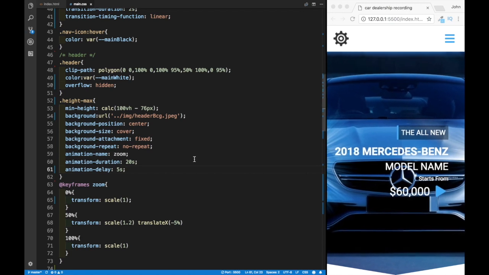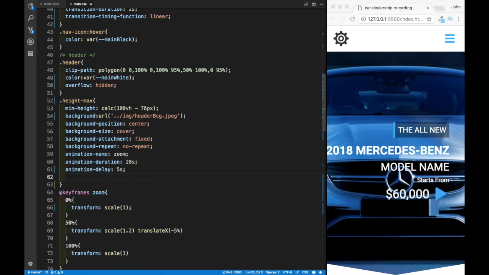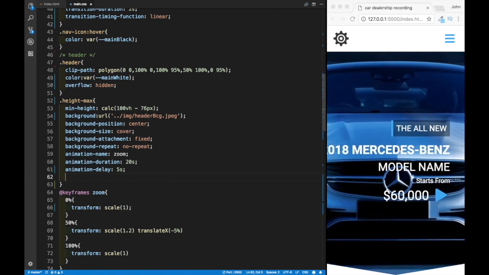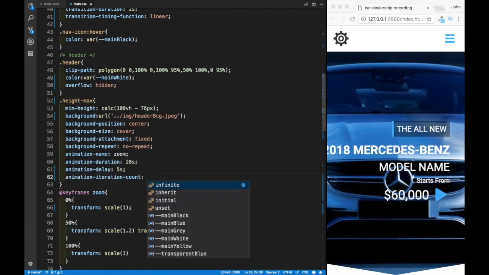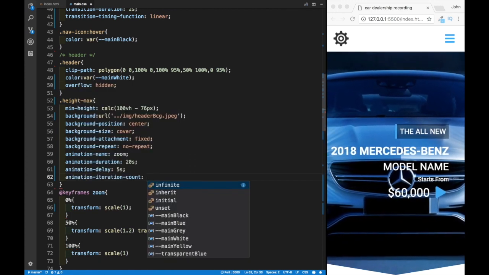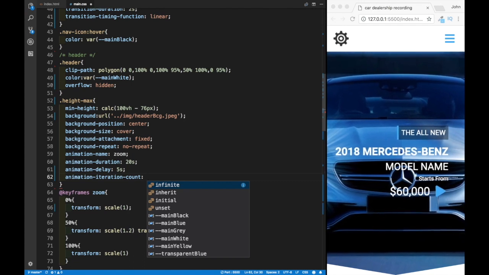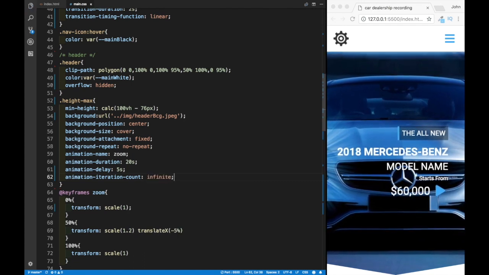And then the last property for the animation we're going to use is animation iteration count. So how many times the animation is going to be running. Now, for iteration count, we can have a value of 5, 3, 2, whatever number we would want, but I'm just going to say infinite. So for the header, this animation is going to be infinitely playing.